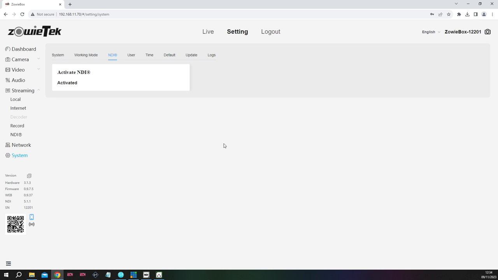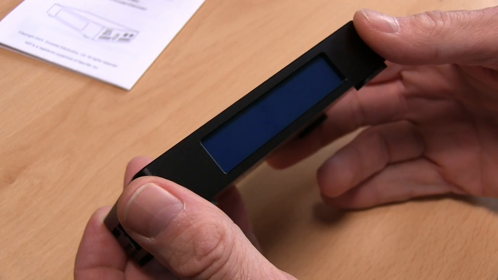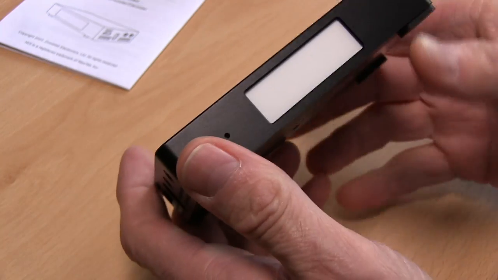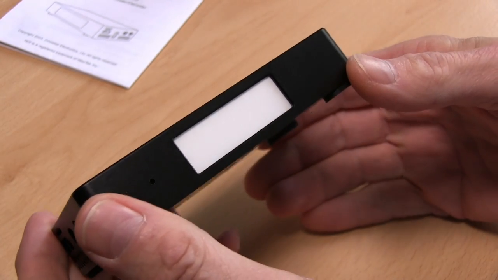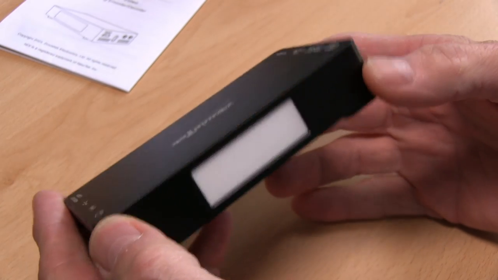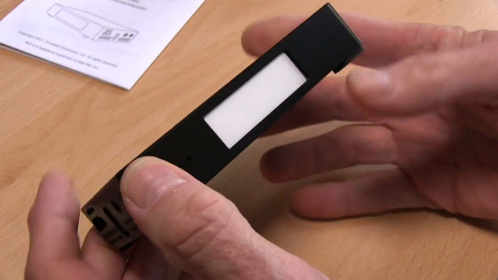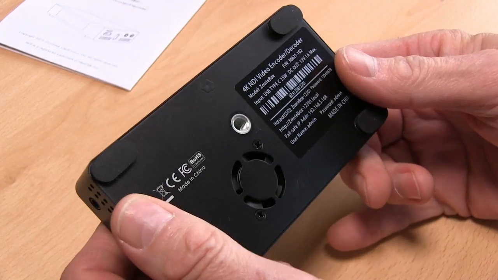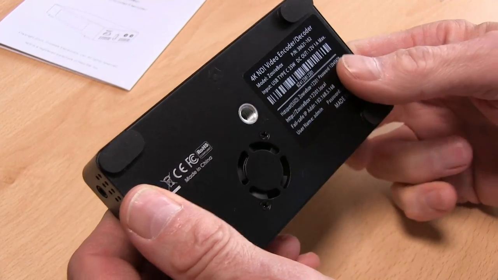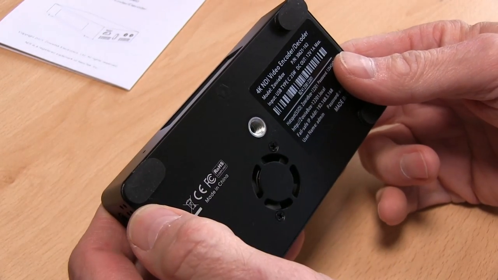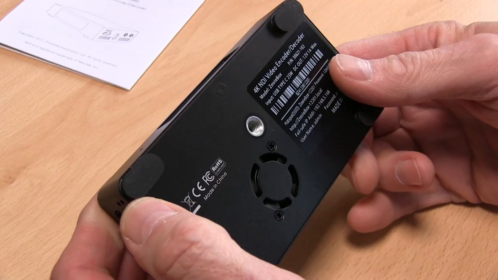So there you are, the Zowiebox by Zowietek. Here's the fan running right next to the microphone. Not the loudest fan in the world, but it is there. So if I was using that with a camcorder, I'd make sure there was a reasonable distance between the mic and the fan. I found it to be a remarkable little tool, and I've also got all sorts of ideas for it in my NDI network capacity.